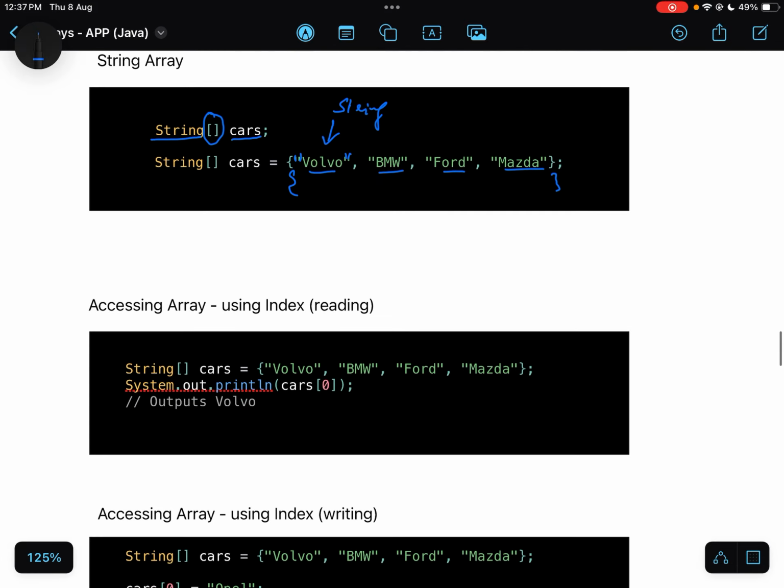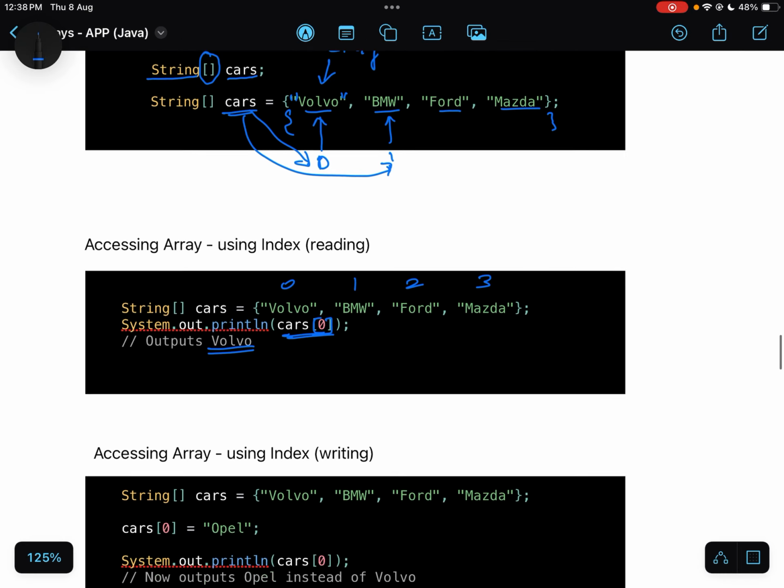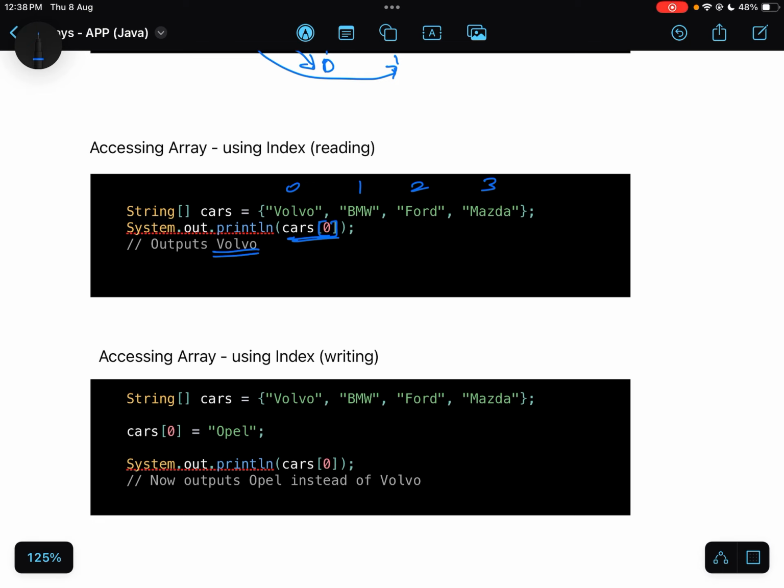Okay, now how are we going to access this array? For this example, this is a car. In car's 0th position, the data stored is Volvo. In car's first position, the data stored is BMW. So if I use car[0], that is car square bracket of 0, then the output is Volvo, because in the 0th position Volvo is stored. In the first position BMW is stored, in the second position Ford is stored, in the third position Mazda is stored. So this is how we are going to access the arrays.